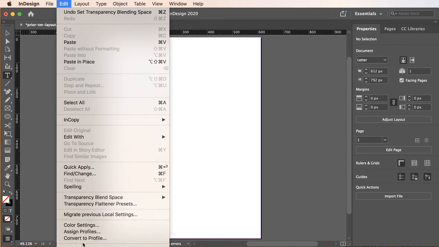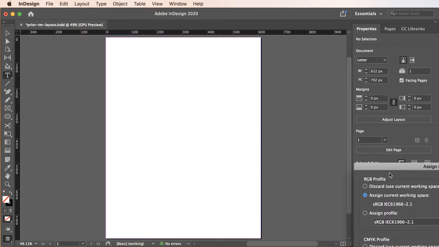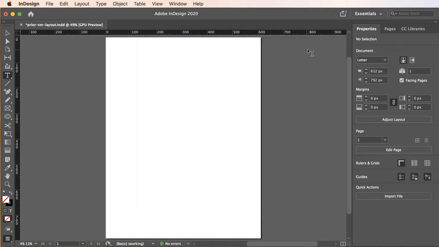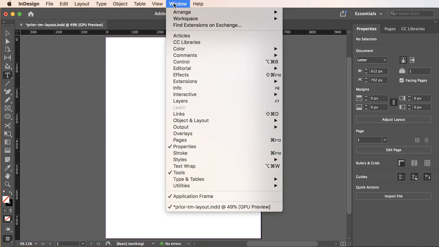We are going to assign profiles, and we are just going to verify that we are assigning the current working space sRGB. If you wanted a different color profile, you select this option and choose from the list. But we are working with the sRGB color profile for our document, which is going to be in the RGB color space. So let's click OK.